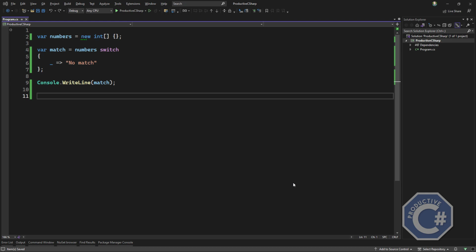In this video, I'm going to talk about list patterns introduced in C# 11. I have a simple console application targeting .NET 7 and C# 11. I have a numbers array, and a switch expression that tries to match on that array and then prints the match to the console. So I'm going to show you, using this switch expression, all the kinds of list patterns that you can now use in C# 11.